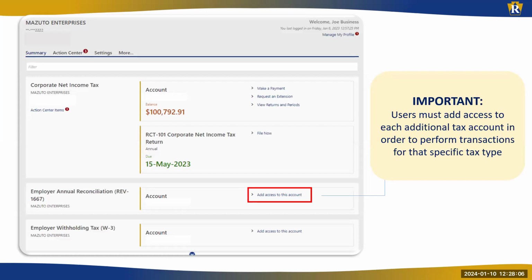And after you have clicked save, you will be logged into your user profile and you're going to immediately see the summary tab. The first item on the summary tab will be the tax account that you validated. If you remember, we chose corporate net income, so that is why I can see all of those details. But if you look beneath that, you can see I have additional tax accounts, but I need to actually add access to this account before I can perform any transactions for those tax types.